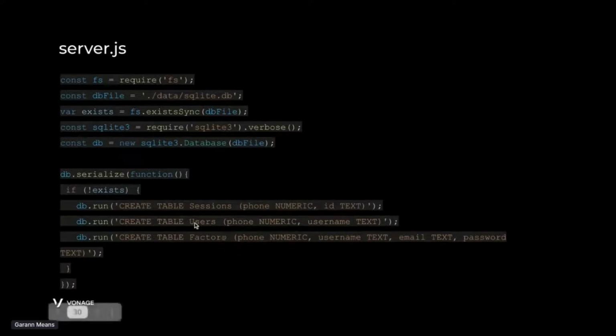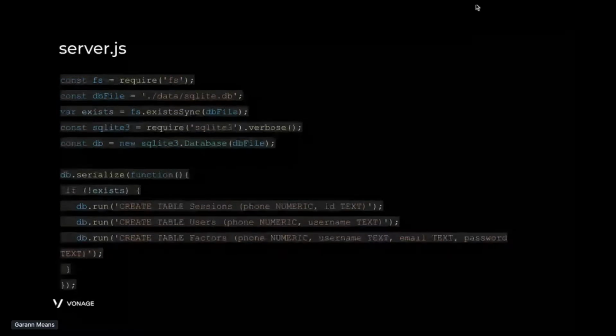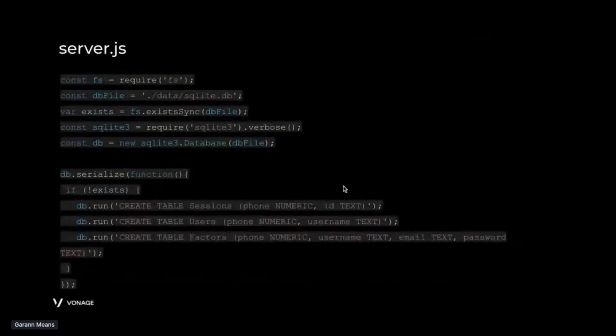oh, there's an error in here, and I apologize for that. We're only going to run the first two commands. If you look at the code, you'll see that the third command has been removed. So we're just going to create one table for sessions, which is going to have a numeric phone number and a textual session ID. And then we're going to create another table for users, which is going to have a numeric phone number and a textual username. And then that's what we're going to do to set up our database.